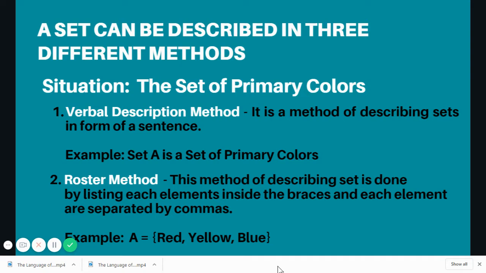Okay, so for number one, we have the verbal description method. So, what is this all about? It is a method of describing sets in a form of sentence. So meaning to say, you are describing a set in a form of sentence or gagawa ka ng isang pangungusap para ma-describe mo ang isang set.